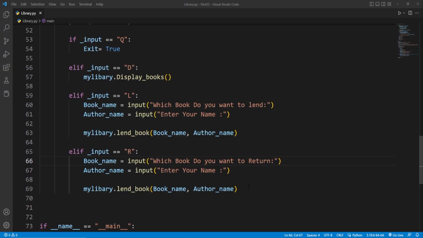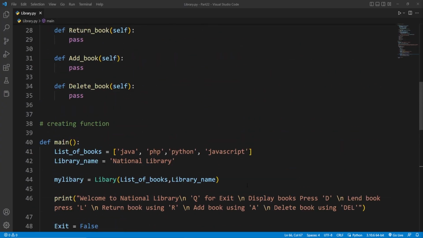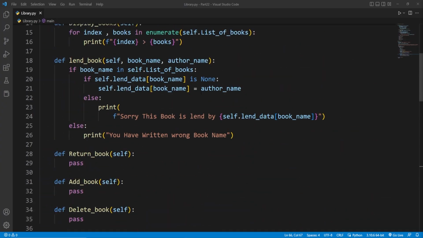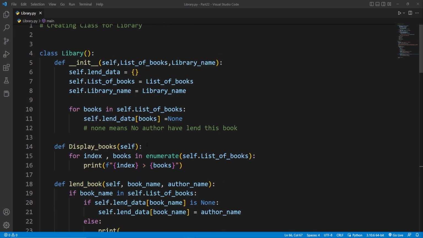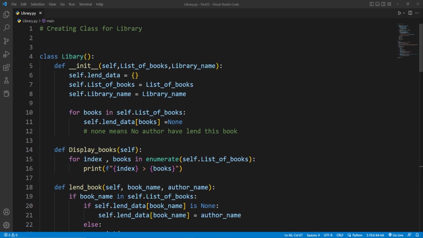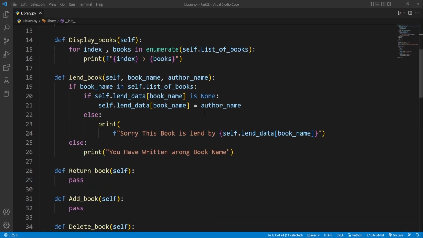And now we need to understand if anyone linked a book from our library, then what happened? As you can see in our link function, after linking a book, we set the author name to our dictionary. And our dictionary name is link data. And you can see the dictionary here. Link data. It's a blank dictionary. Now, let's print the dictionary after linking the book and before linking the book.